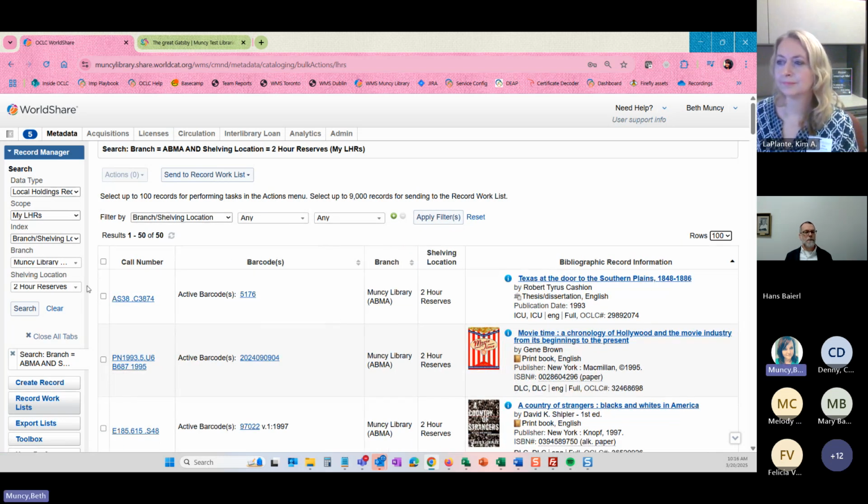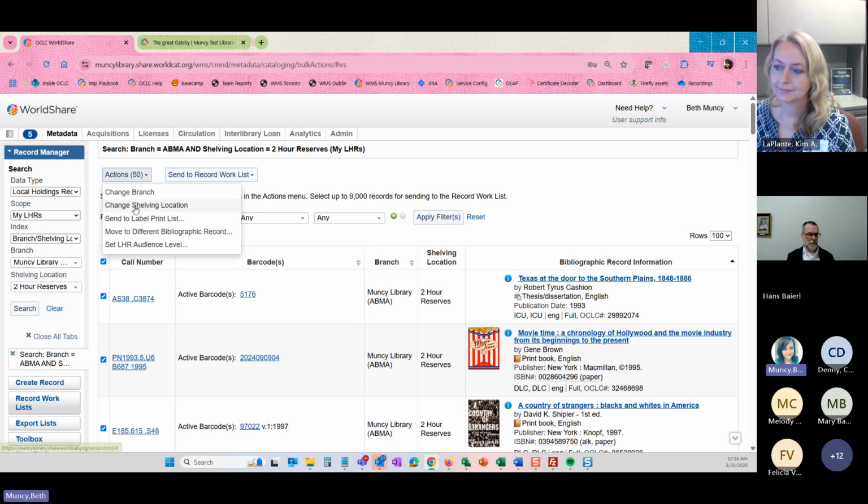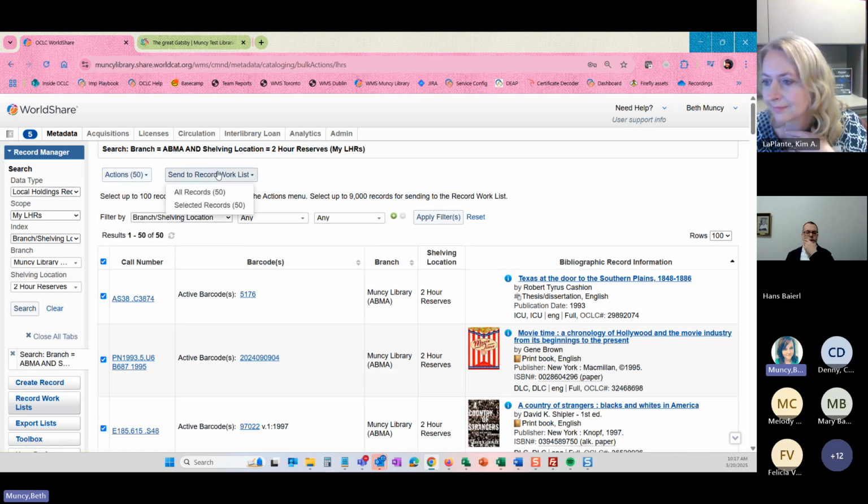And then I can either move up to 100 items at a time by changing the shelving location or the branch, or change the audience level, or change the bib record they're attached to, which I don't want to do because there are all kinds of different stuff in here. But I have some options. And then I can also pull up an entire shelving location if I want to do a big bulk move and move those to a record work list like we just took a look at.